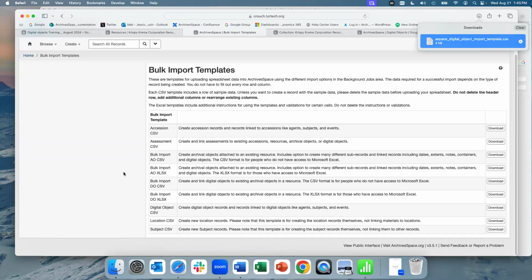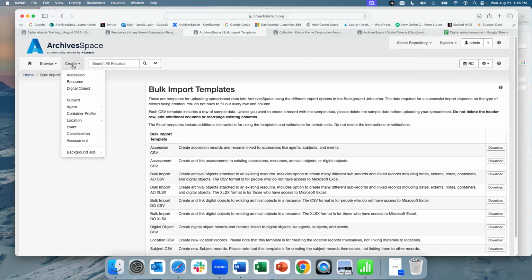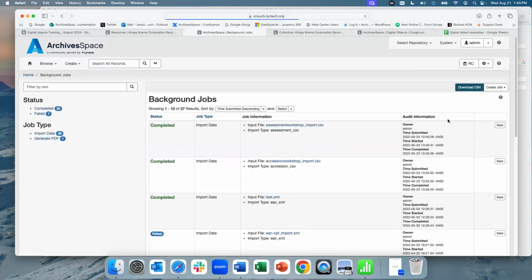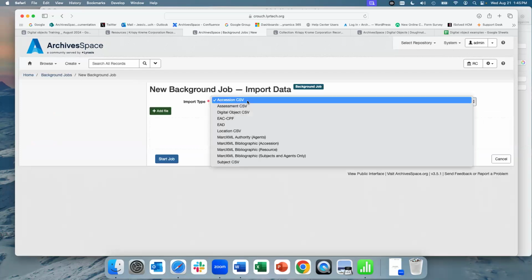But this is just a way to get all of those digital objects into ArchivesSpace. Once you have completed your spreadsheet, you can import the material in two different ways. You can go to create background job, or you can go to the gear menu and go to background jobs. Either way, you can create a job and import in information. So you would go to import data. You would add that CSV, that file type, and make sure you tell it what it's importing.